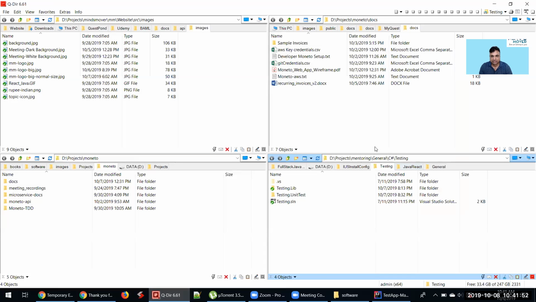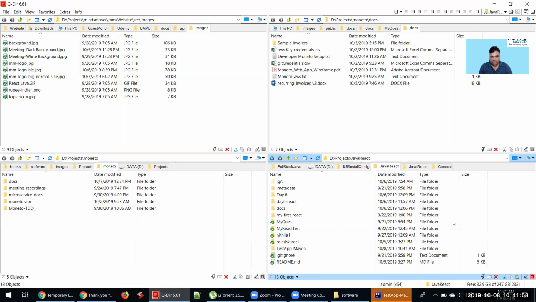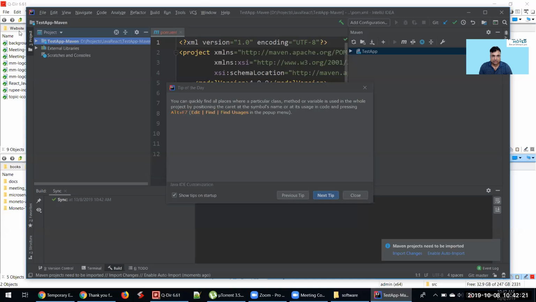We can go and check as well. New projects, and then Java, and then we give test app Maven. All right. So this is our new project created. So the structure is created. The pom file is there. SRC is there. Main is there. Java, and then we have a test folder as well to create our test scripts. Okay. All right.